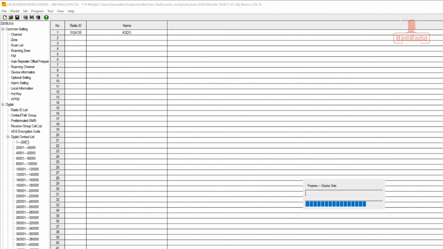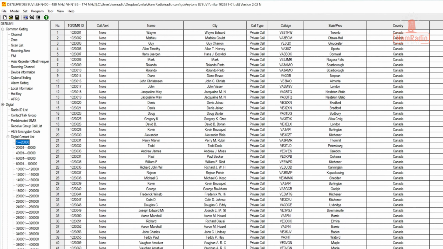This is the first 20,000. This particular radio can hold 500,000 names. So here's the radio ID, and then here is the name of the person, where they're from, and the type of call, the call sign, the state or province, and the country, and any additional remarks. This is a downloadable database. You can go out to DMR ID and download this database and import it. You can do it every day if you want. The new ones are being added every day. This, like I said, the newest radio, can hold 500,000 of these.